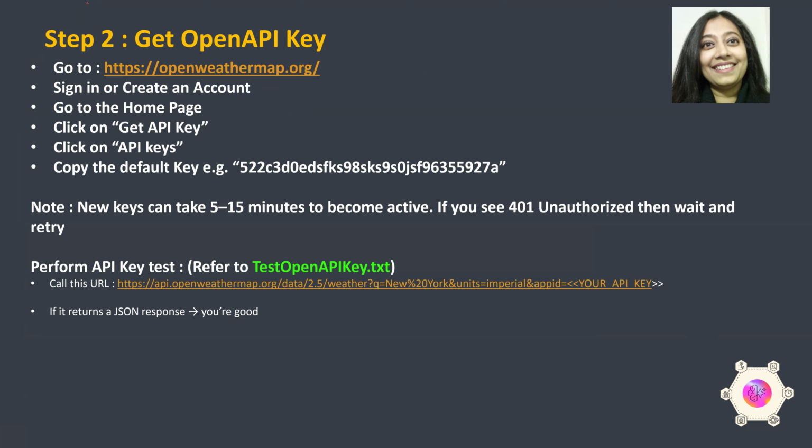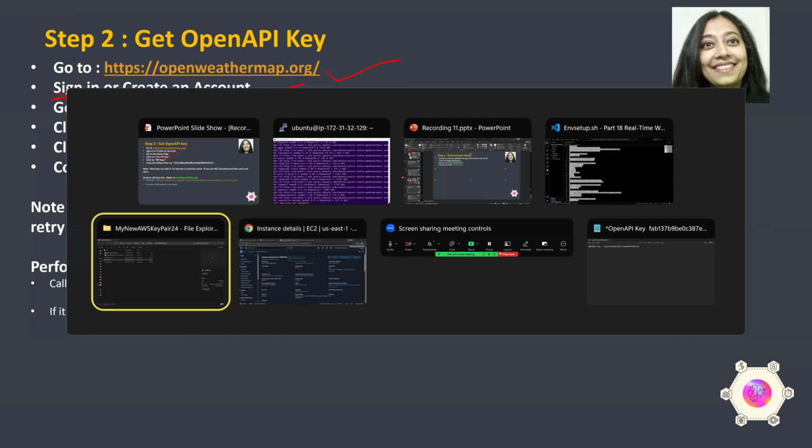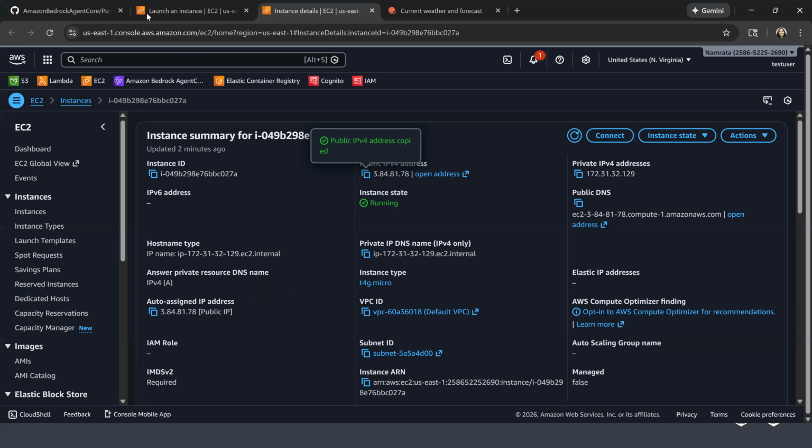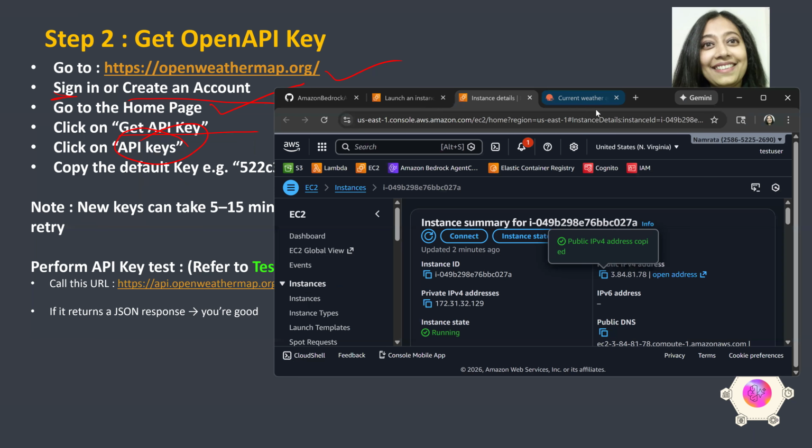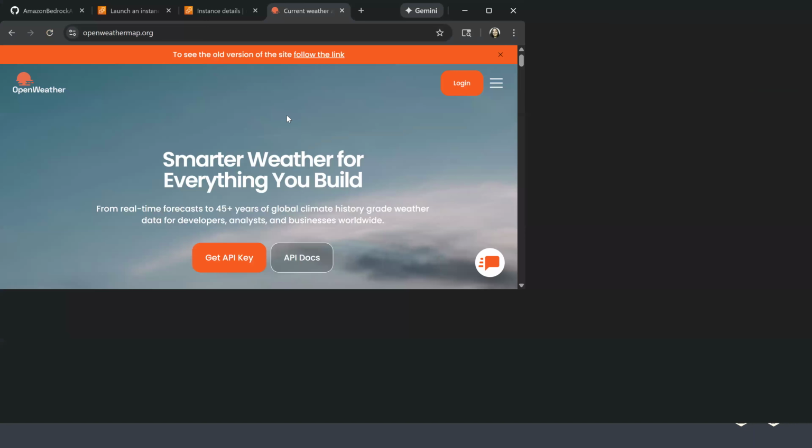The next step over here is to get Open API key. This is the key for our OpenWeather API. So you either need to have an existing account, then you sign in, or you create an account, go to the home page, and then click on Get API Key. And then you can click on API Keys. The key is typically like this. Now let me show you that. So, okay, it's probably hiding. There it is.